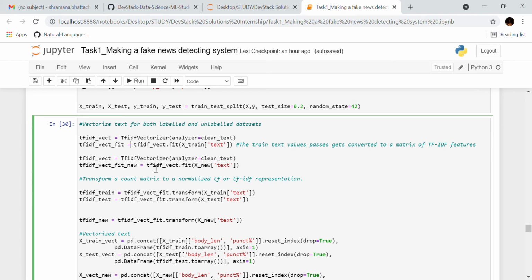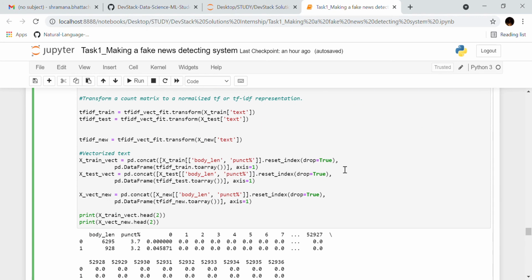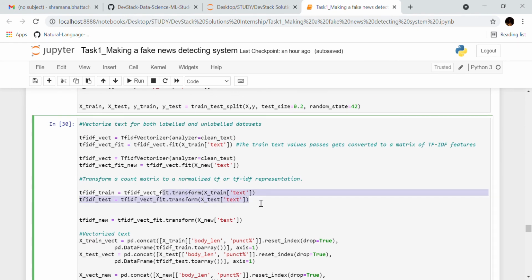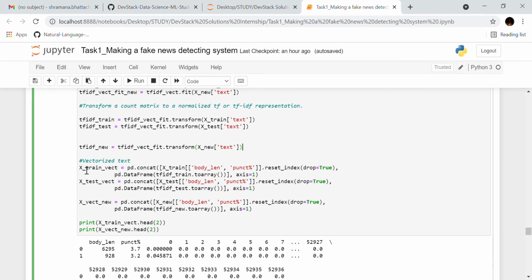To convert it into a vectorized form, the train text values which are passed will be converted to a matrix of TF-IDF features. Then this section of the code does a count transform. This is a count matrix. Here it transforms a count matrix to a normalized TF or TF-IDF representation. Ultimately, this is our vectorized text for train, test, and for the unlabeled dataset, represented as xvect new.